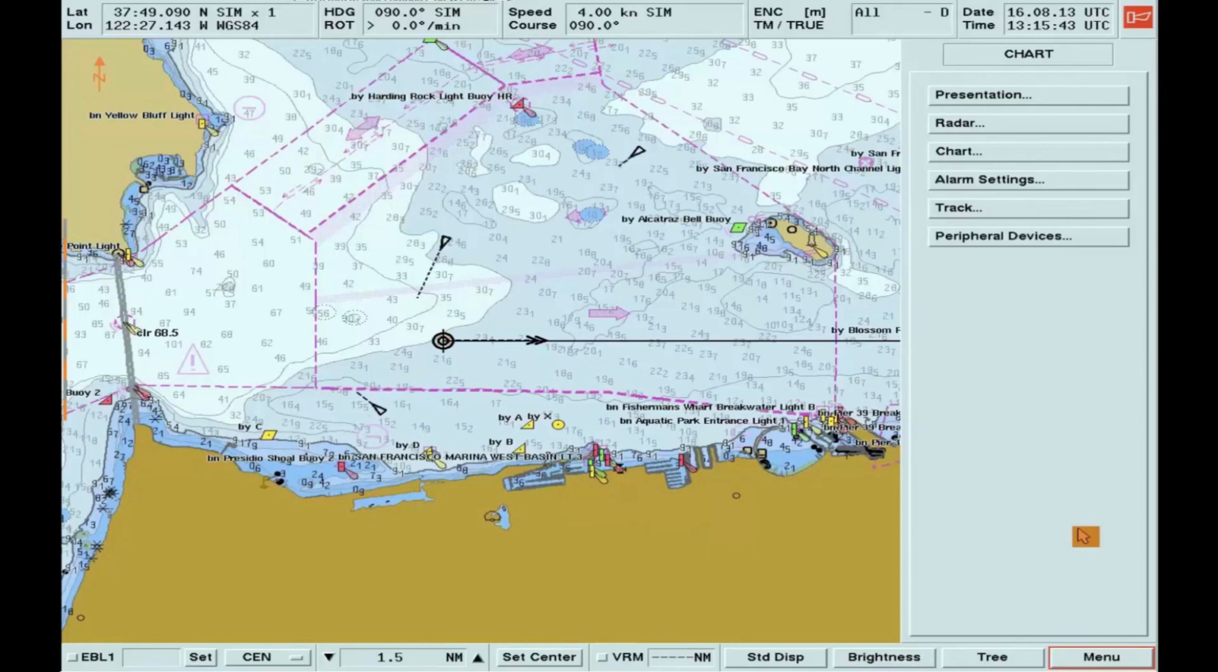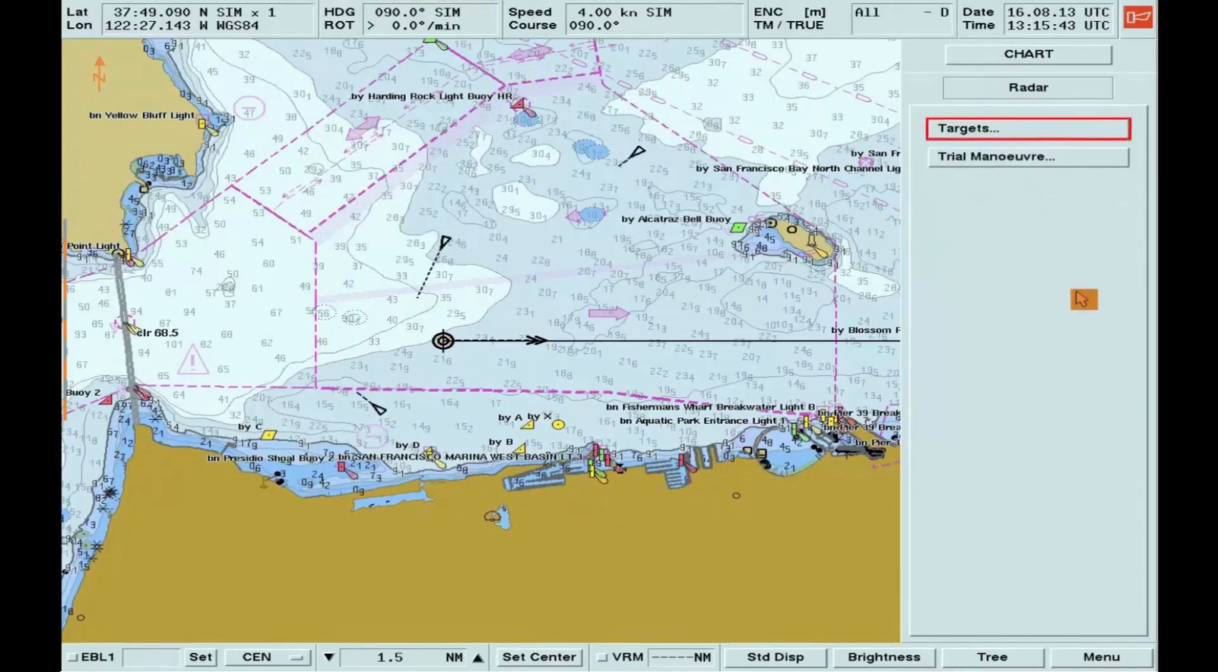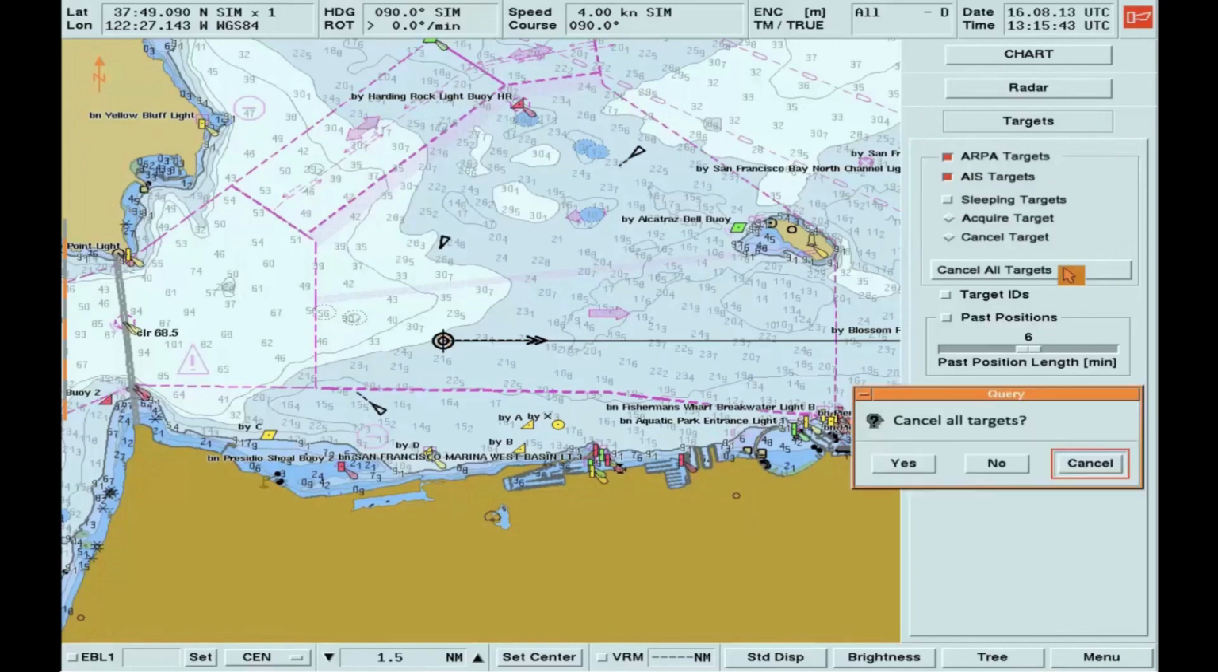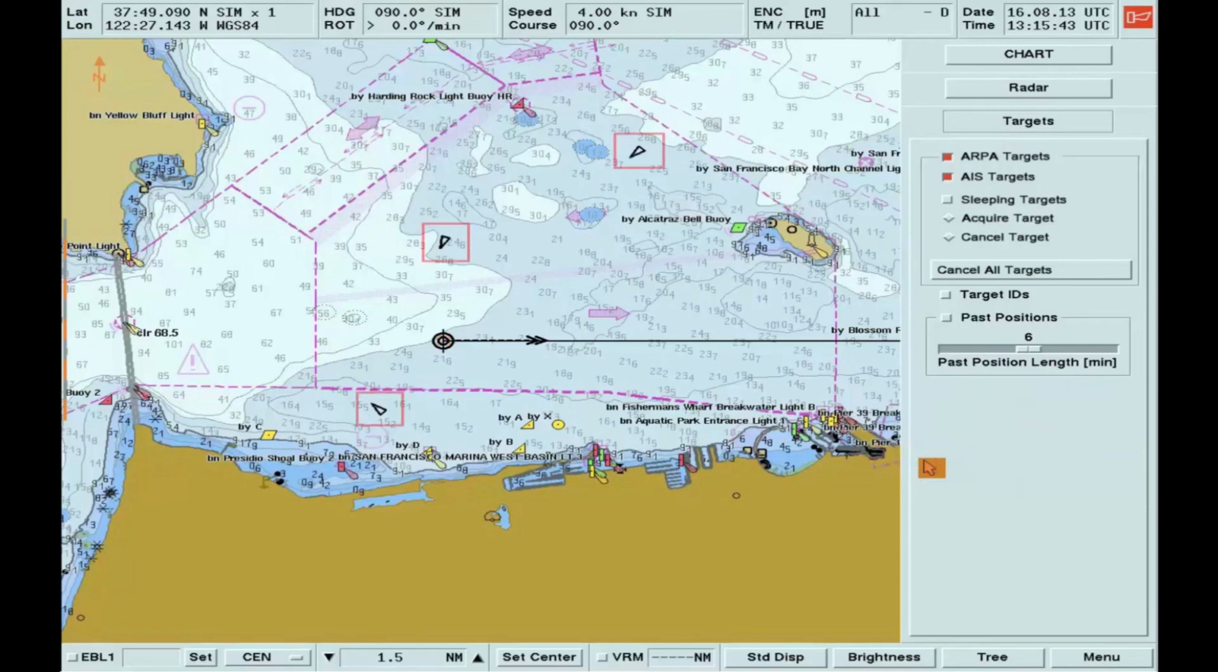Deleting targets. Click Radar AIS, then Targets. Click Cancel Targets and click on the desired one in the chart. Moving the cursor out from the chart area will end the process. Click Cancel All Targets to cancel all targets. A confirmation message appears. Cancelled targets are sleeping targets again.